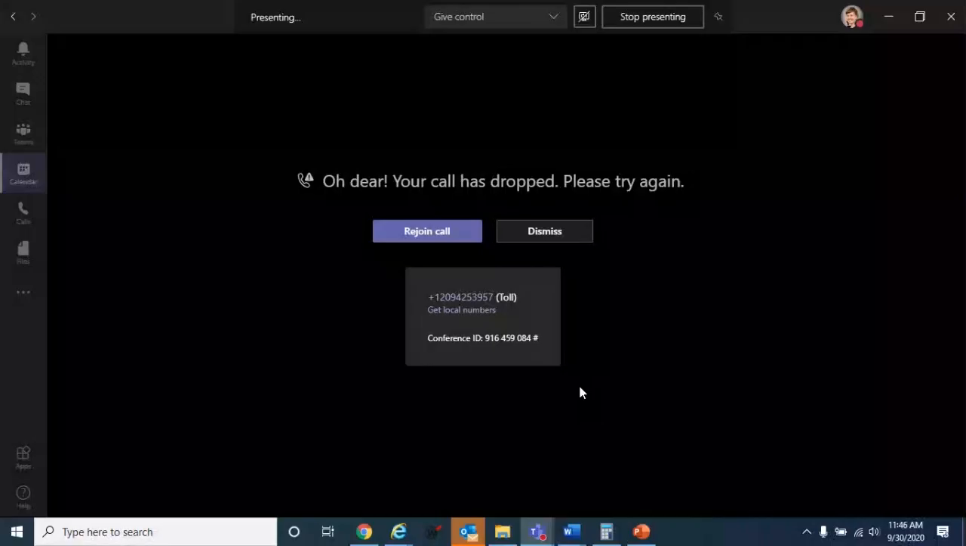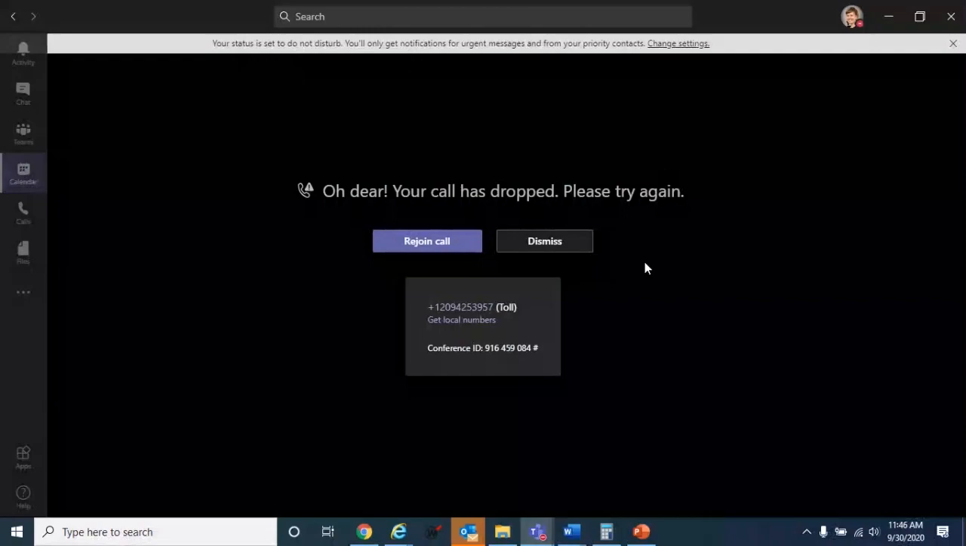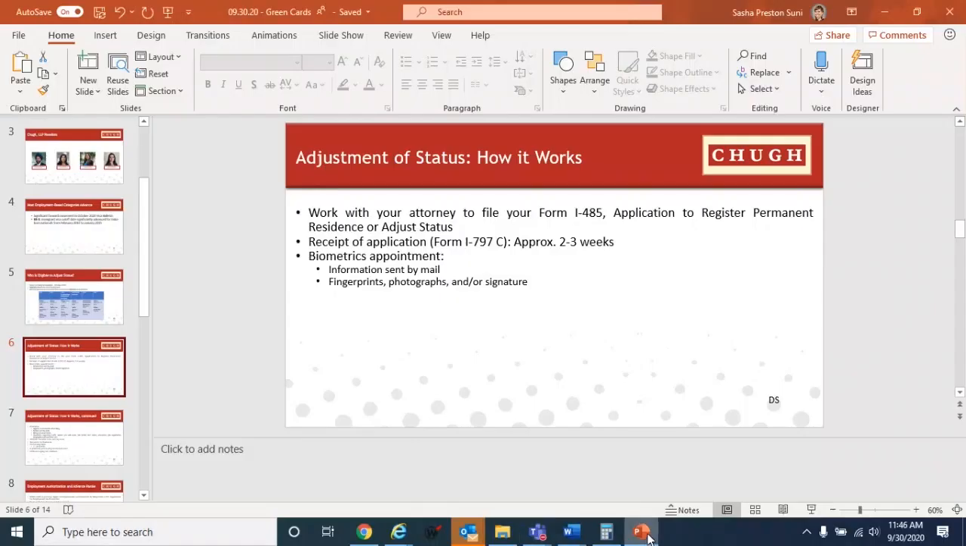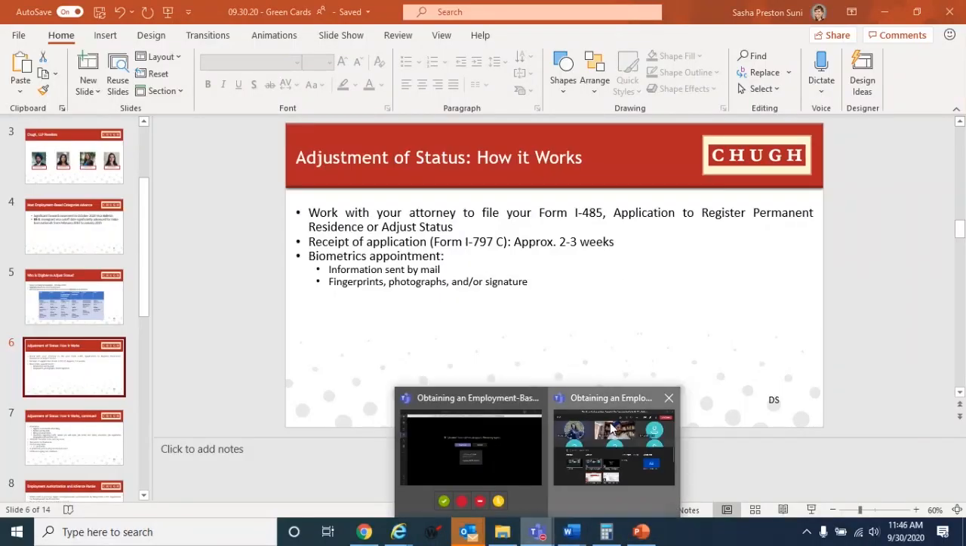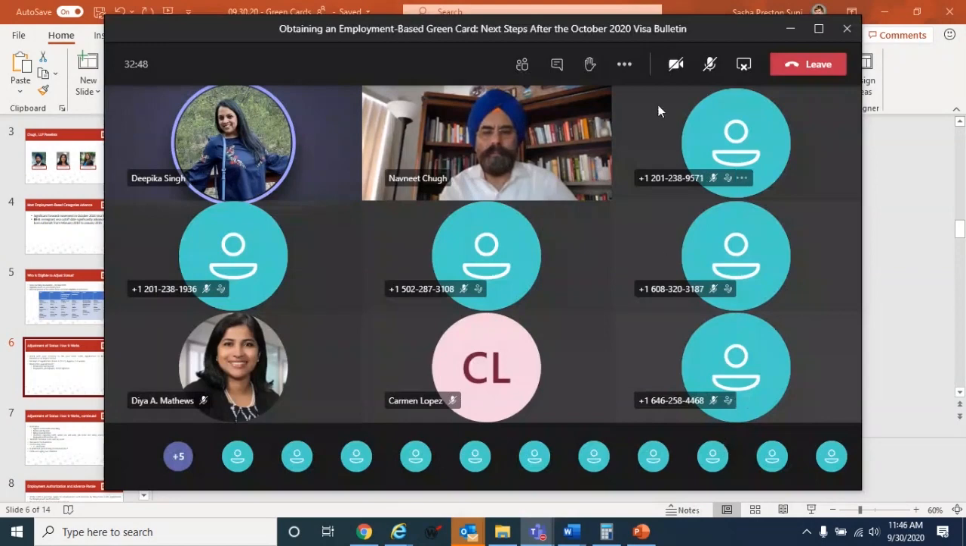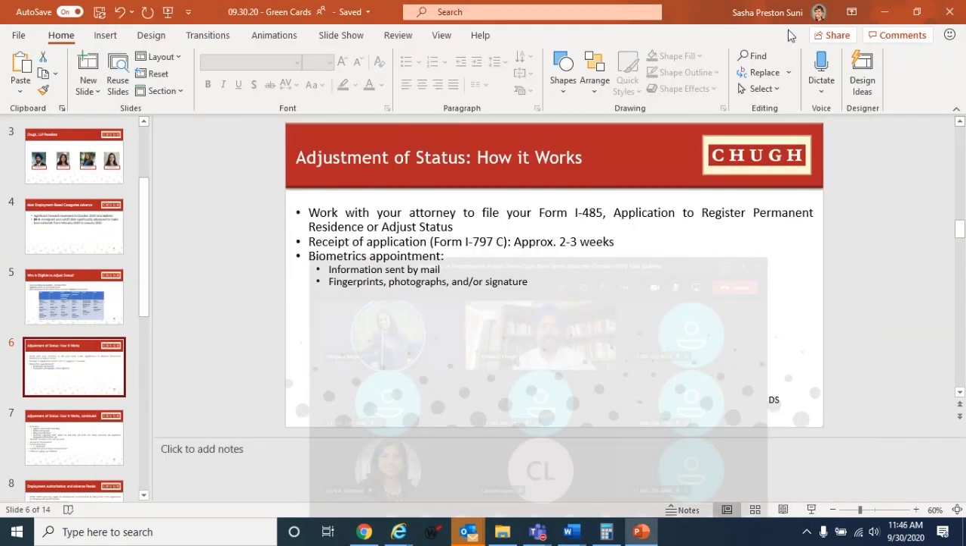Now, there is news of an injunction on the fee increase. Earlier we knew that there was going to be a fee increase for the 485, as well as a fee required for the I-765 and the I-131. But it looks like there is an injunction, and most probably there will be no fee increase for the 485 applications. But we are yet to hear from USCIS and confirm that information. Over to you, Navneet.